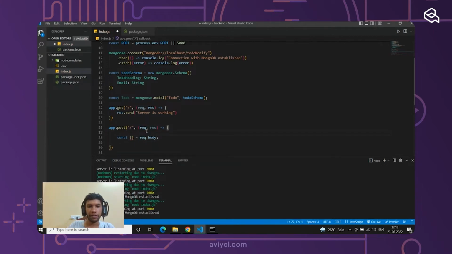When the user sends a request to the server, the request.body contains all the information that the user wants to pass. In our case, the request.body would contain a to-do heading and an email. I think I'm going to go with the small ones only, because with others I might have errors.